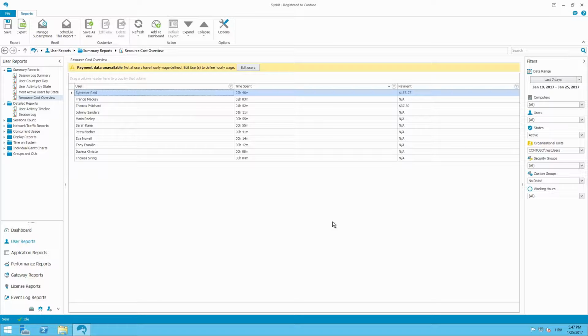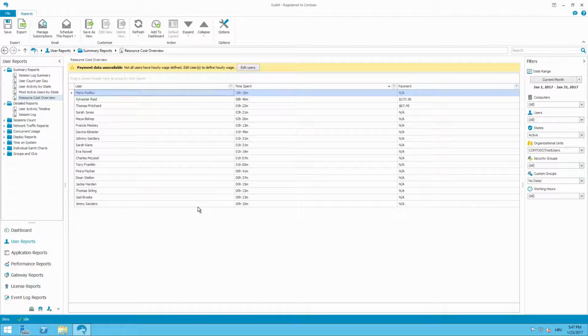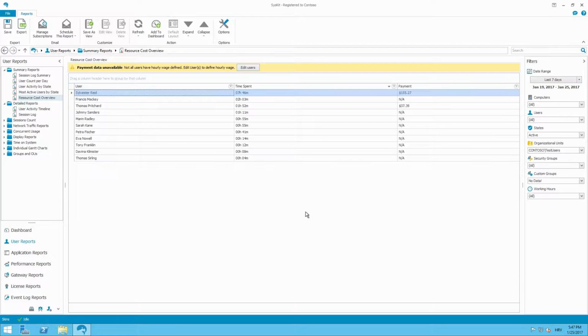And now we see the actual wage that Thomas and Sylvester earned in the last 7 days. You can also use this report to create monthly billing or just daily billing reports. And we can perhaps just go and look who earned the most, who was the most active and therefore deserved the biggest payroll in the current month. And we could see it would be the third person around, Martin Radley, for whom we didn't right now set the payment, but you understand the point of this report.